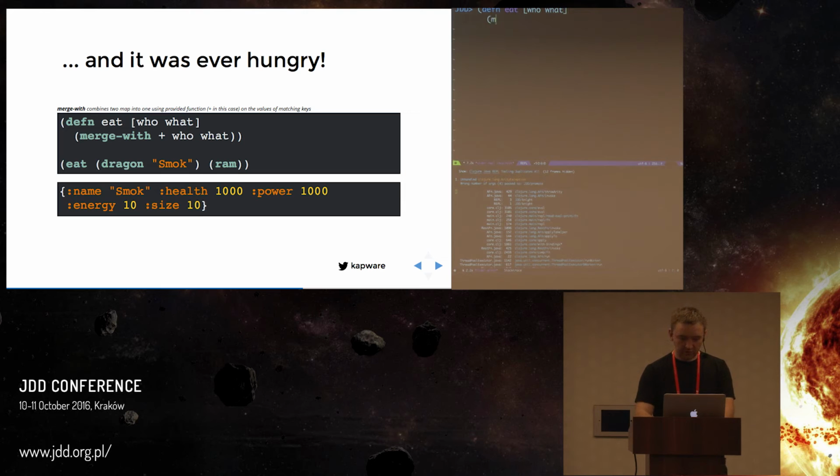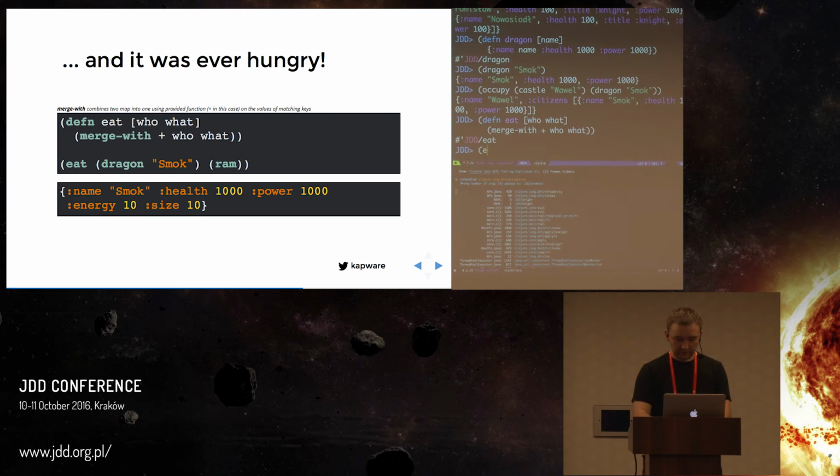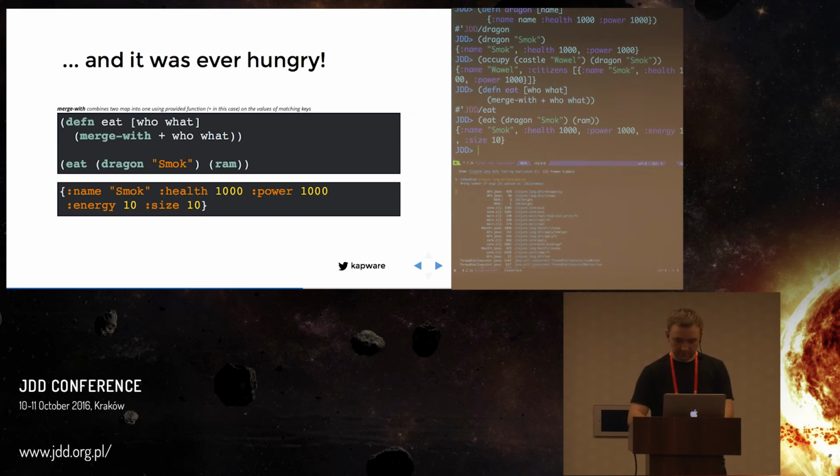And for that, I'm going to use merge-with. Merge-with takes a function and two maps. And if keys of those maps match, it's going to use this function to merge them into one. So in this case, we're going to be eating the ram. So it will give the energy from the ram to the dragon. So the eat function is actually returning the dragon. So there it goes.